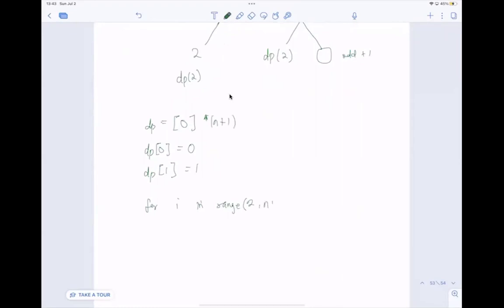For I in range to n plus 1, because you want the last element, you want DP index n, since this is 0-indexed. So here, DP of I is simply equal to DP of I divided by 2, divide the number by 2 and get how many ones there are, plus, yeah, we can use a ternary operator, +1 if I mod 2 is 1, else 0. This is just me writing: if it is odd, add 1. If it is even, add 0. And this is basically the whole code.